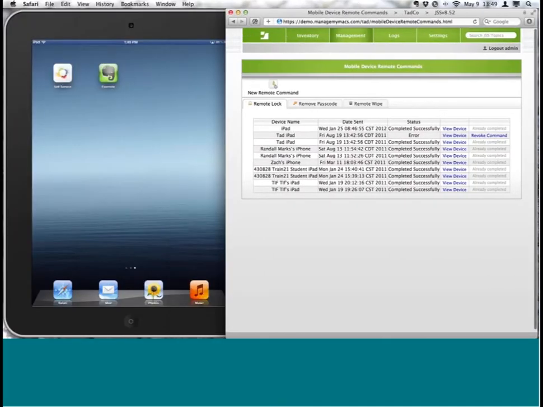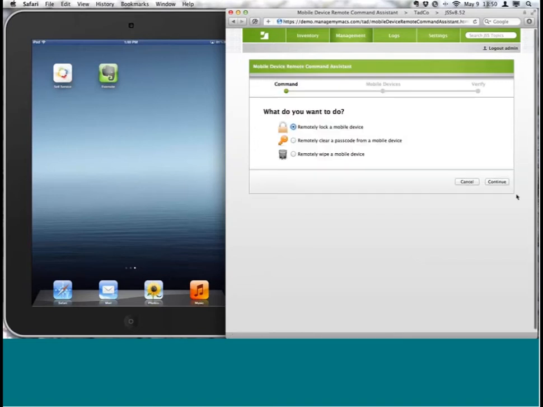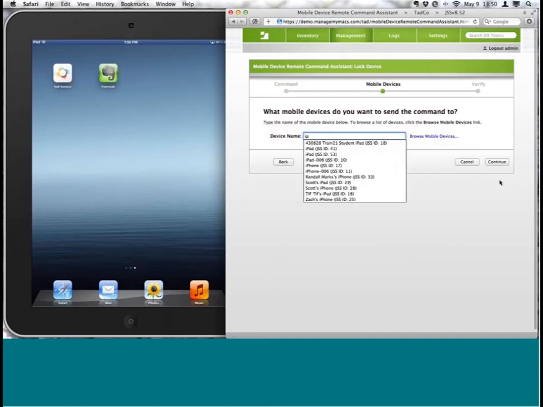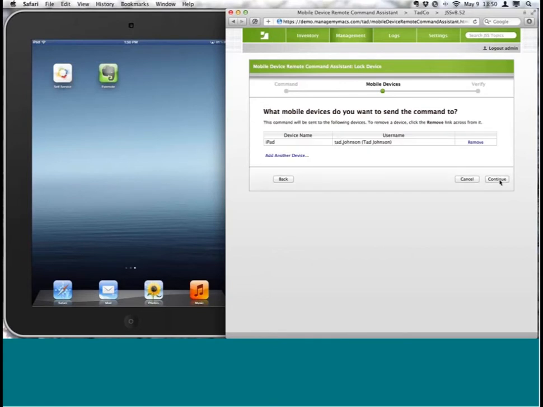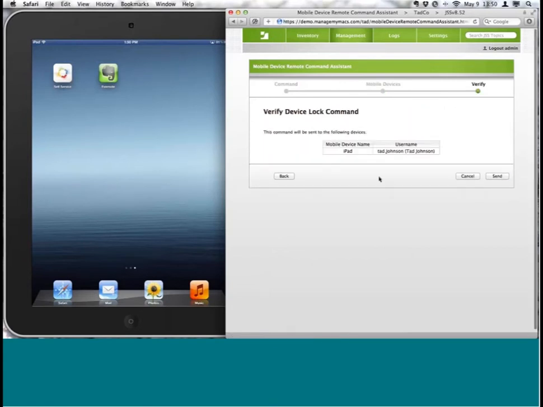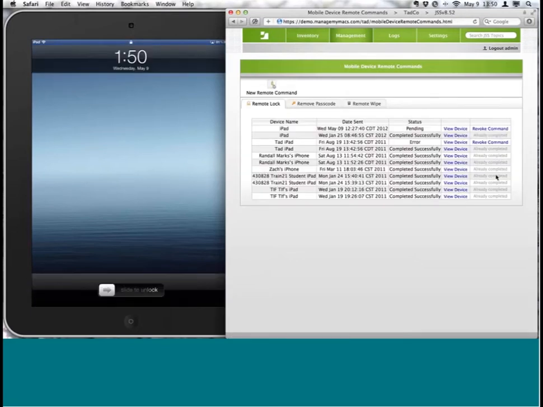There we go. So what I'm going to do here is the remote lock command. I'm going to do this to lock a device. I'm going to look for the iPad, and there we go. I'll send that remote command, and now within a matter of a few seconds, that device is going to be locked. There you have it, within half a second.